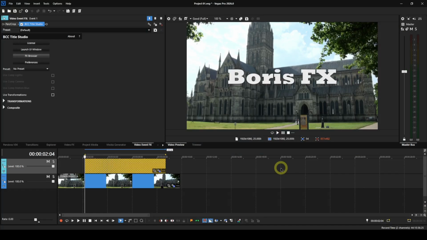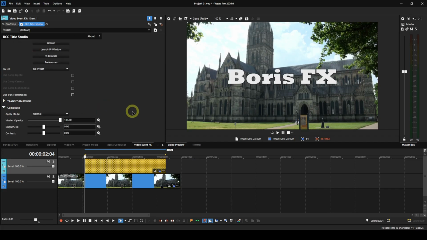With the initial user interface, your options for creating the title of your choice is limited. For instance, using the composite menu, you can alter the brightness, contrast, and opacity of the text. Also, you can change the compositing mode of the text. However, this requires a knowledge of the many ways of compositing the text with the video, so is not appropriate for this tutorial.